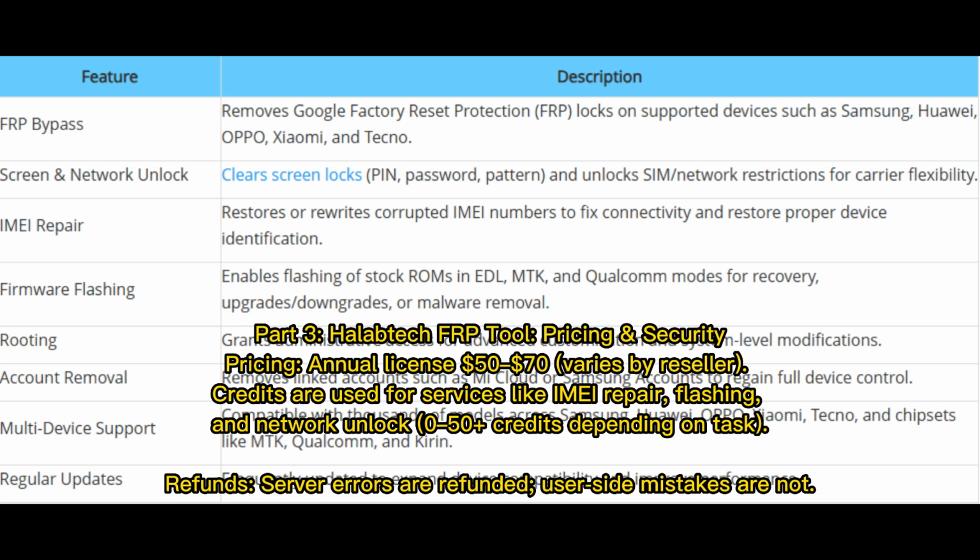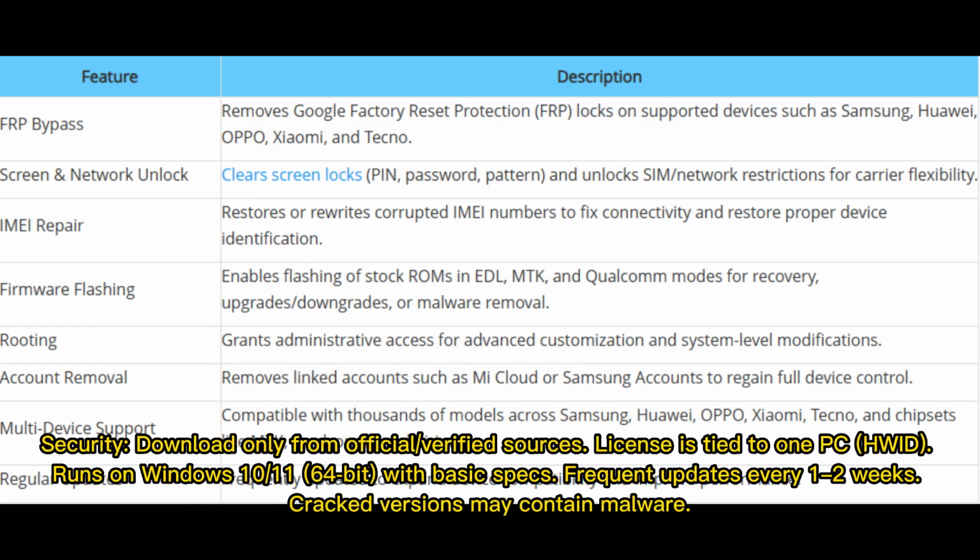Refunds. Server errors are refunded. User-side mistakes are not. Security. Download only from official or verified sources. License is tied to one PC HWID. Runs on Windows 10/11, 64-bit, with basic specs. Frequent updates every 1-2 weeks. Cracked versions may contain malware.